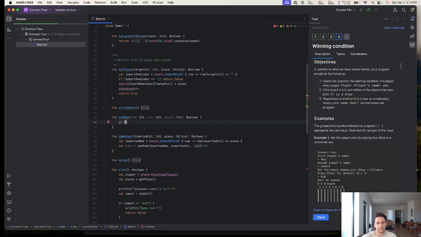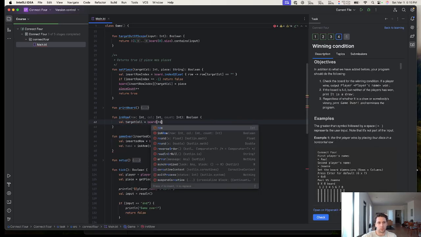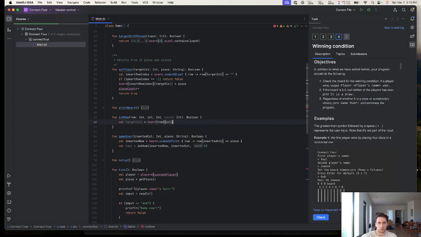Okay, so actually no, this is super easy, right? There's not that much here to do. Check the time real quick. 37, plenty of time. All right, we should be able to finish this then. Okay, so we're gonna need the board. So val target cell equals board row col.